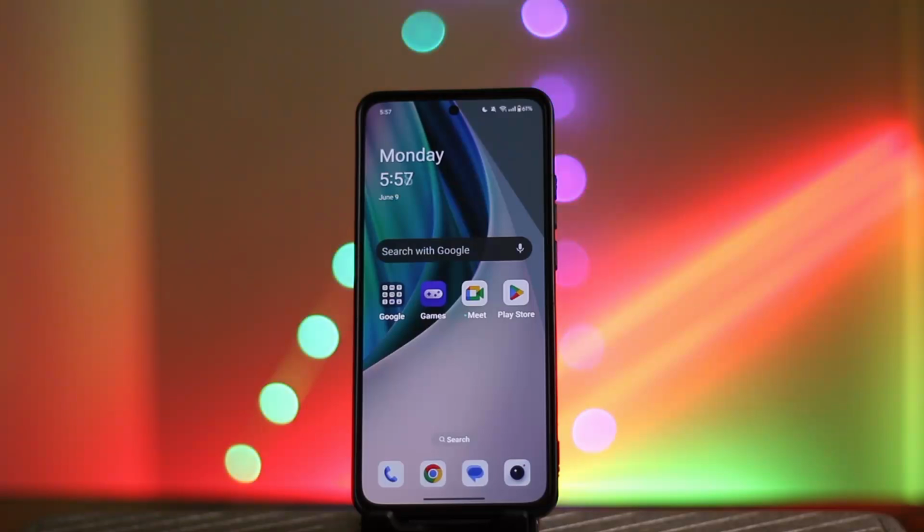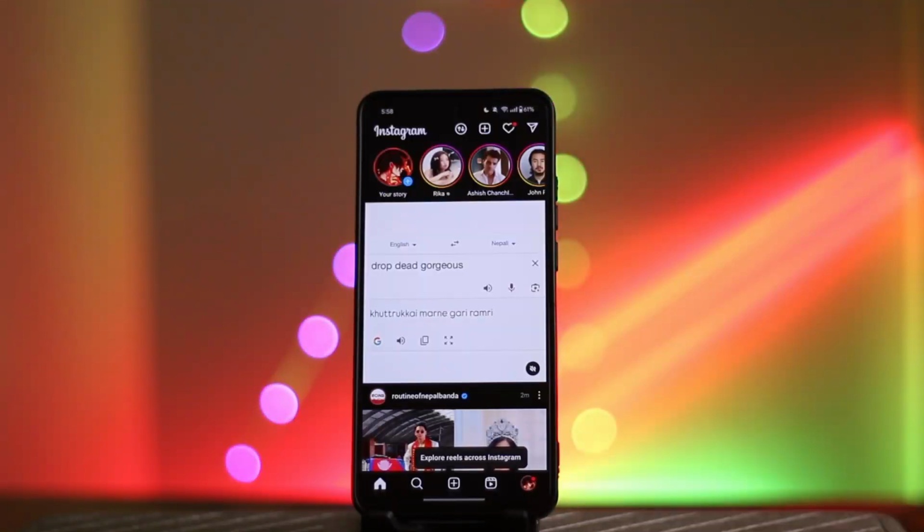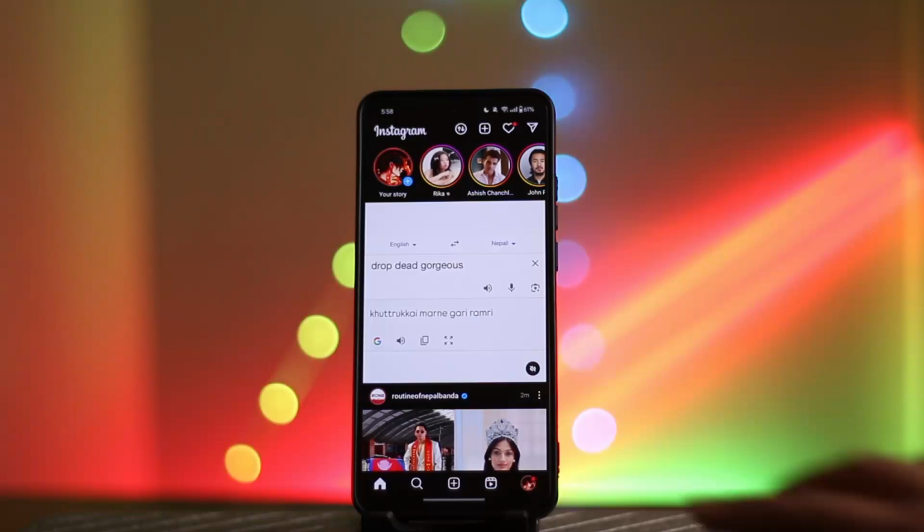So if you want to enable data saver on your Instagram Lite, what you're simply going to do is first of all, launch the Instagram app on your device. After the Instagram Lite app is loaded, in the bottom right corner of your screen, you can see your profile picture. Click on it.